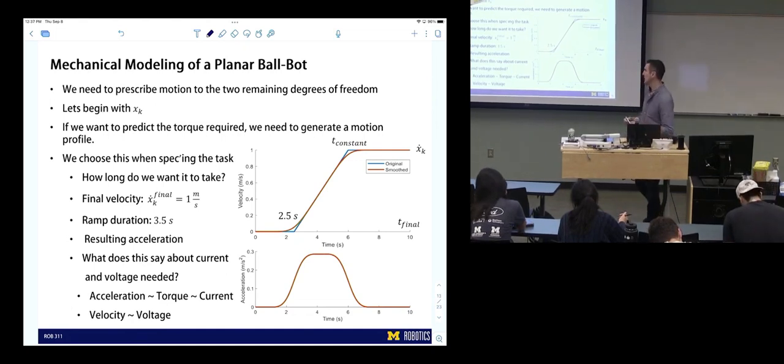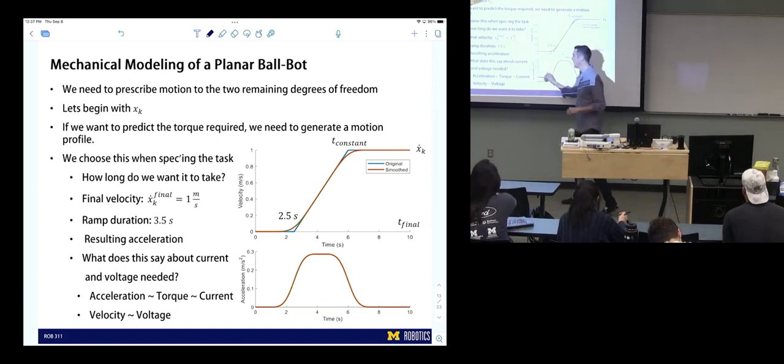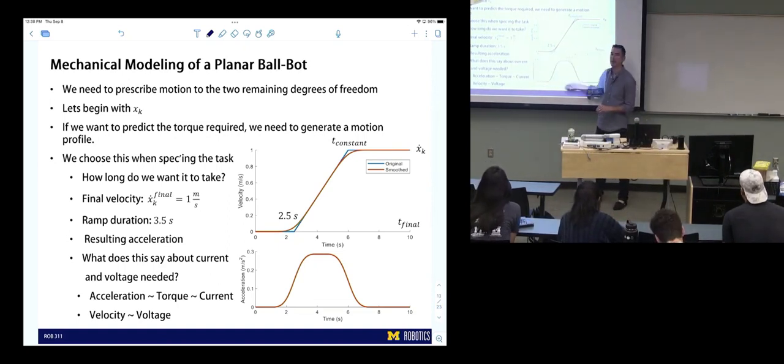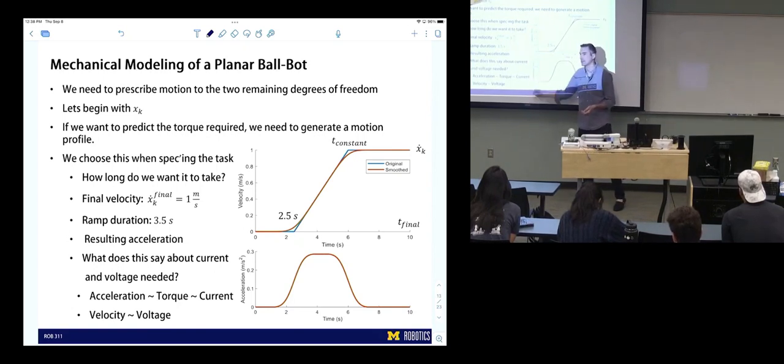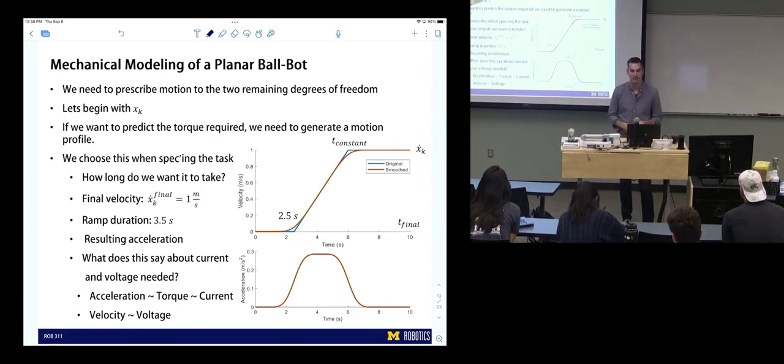Okay, we also talked about that if we look at these, we can probably get a gut feeling for the current voltage profiles that we're going to see. That's a gut check for it. Is it right? Acceleration we thought would be proportional to current, which is proportional to torque. Velocity should be proportional to voltage.